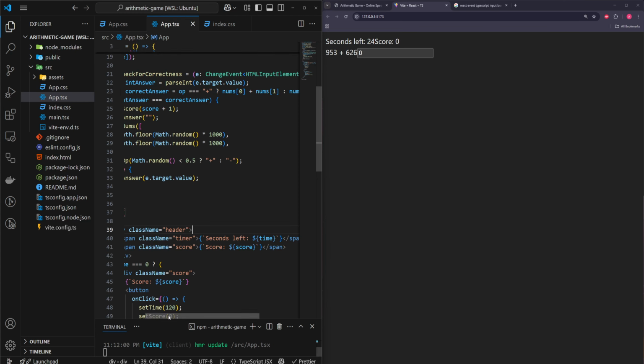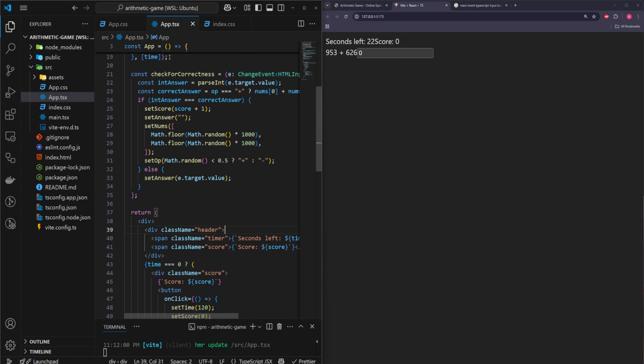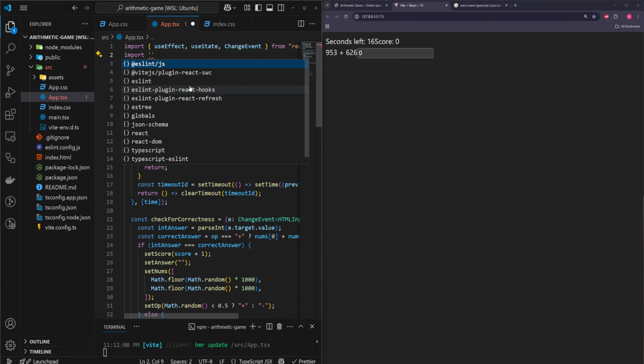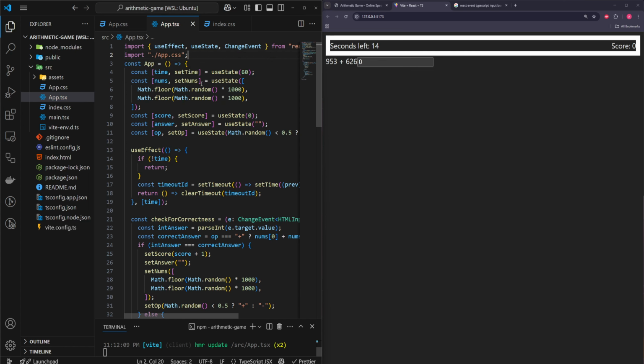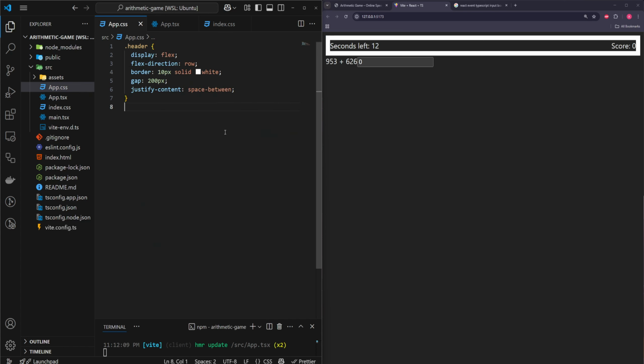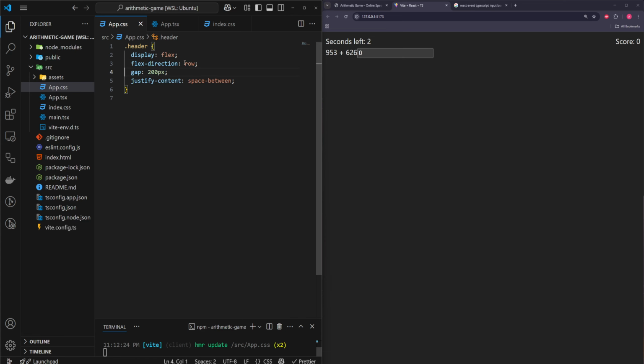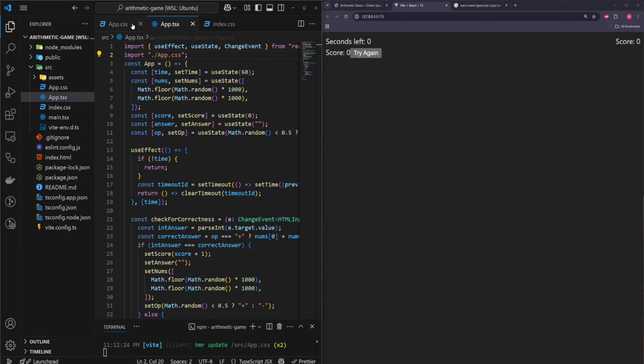Interesting. What am I missing? Div class name header. Am I? Oh, I didn't import it. Of course. Yeah, I was like, I gotta be missing something. There we go. Awesome. Okay. So nice thing, when you're making these boxes, you can just give them borders, and then you can clearly see where things are. Cool. So now we have that, seconds and the score.